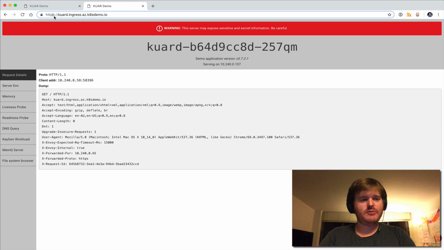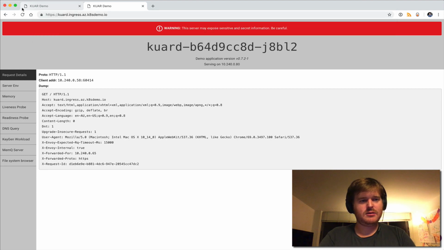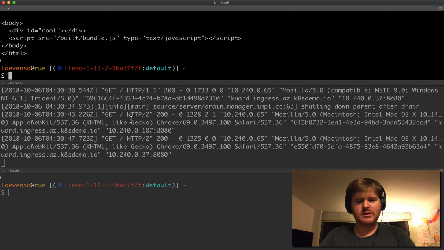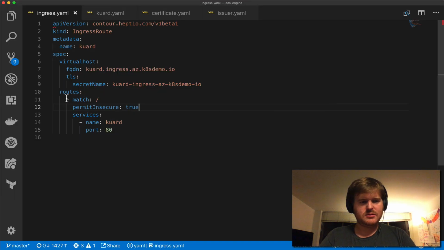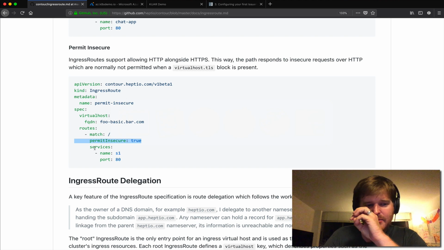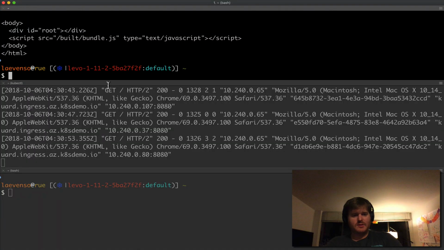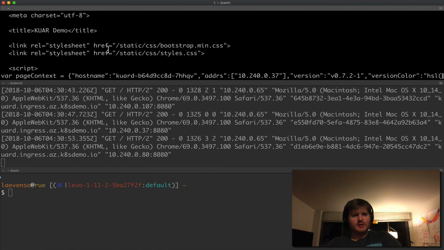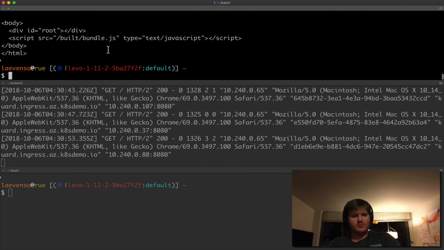Got it. It just wants, everybody wants me to be secure. What happens if I like do 80? Am I really getting redirected? Did I put it in the right place? On the match and the secret name, match, permit insecure equals true. Let's just double check. Match permit insecure equals true. Because I would expect maybe curl's following the 301 on the redirect.